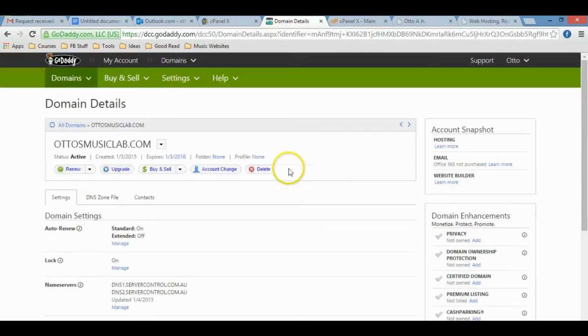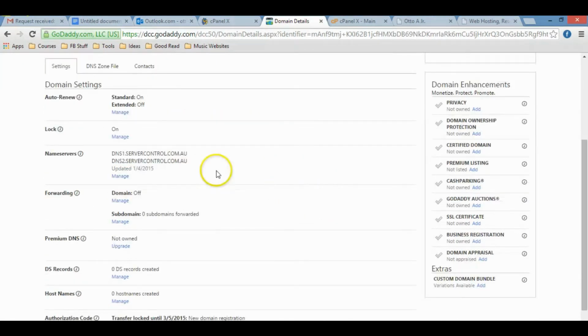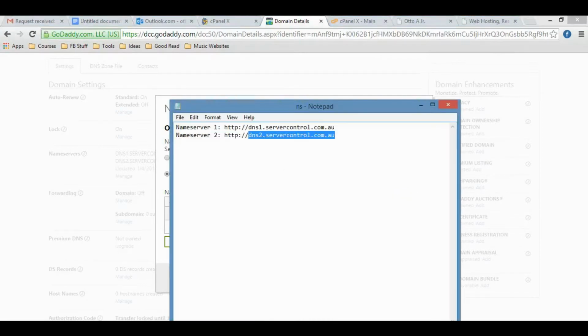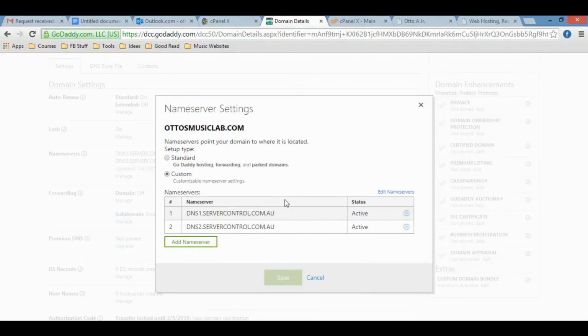Sorry about that. Okay, now that you're here, just scroll down a bit and then click manage. Okay, now once you click manage, this circle is gonna be checked instead of custom. So instead of having it on standard, just go to custom. The reason why I have it on custom is because I have already added my own name server, which is those ones. Because remember, I'm not with HostGator anymore.